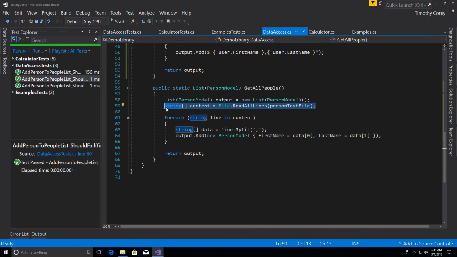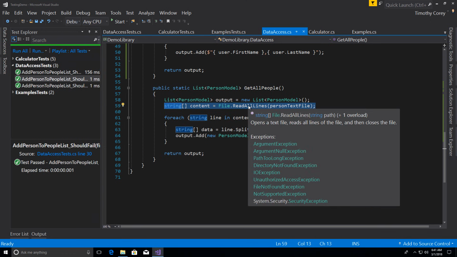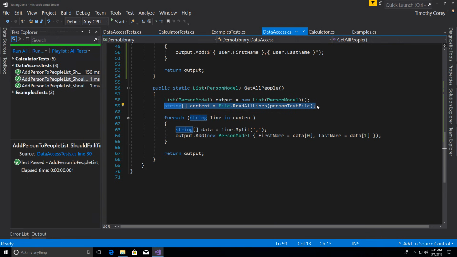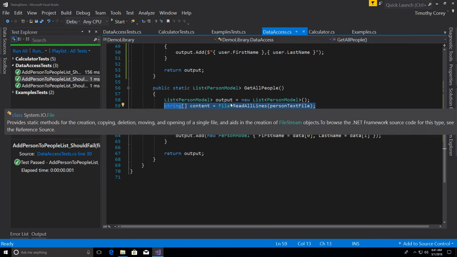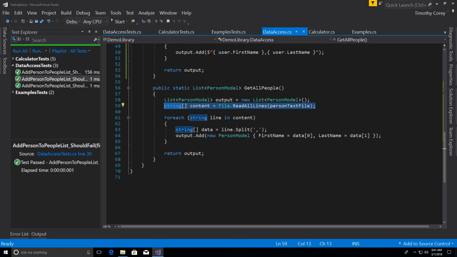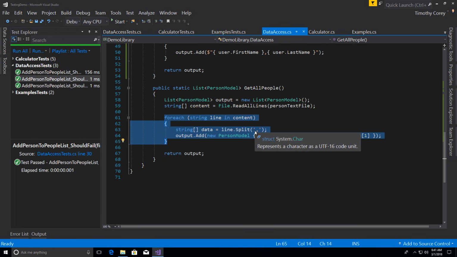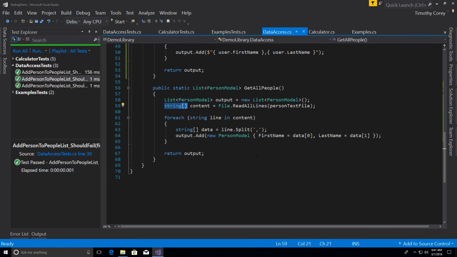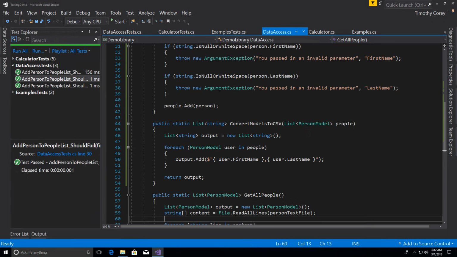It reads all the lines from the text file, which, again, this is a Microsoft thing. We're not going to shim that out. So therefore, we're not going to do anything here. But this could probably be brought out into a different method. Taking the file contents, which is a list of string, a string array, and splitting it up and creating a list of person model. Well, that right there could probably be tested if you put it in a different method. So create a method for that and then test that method.